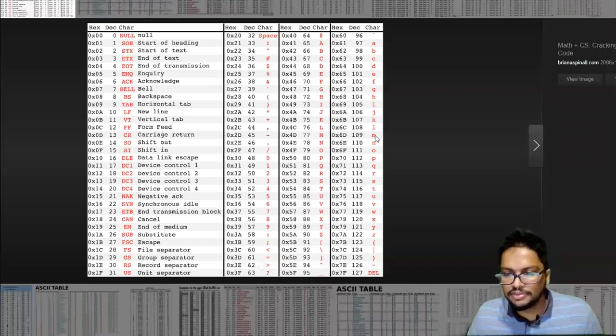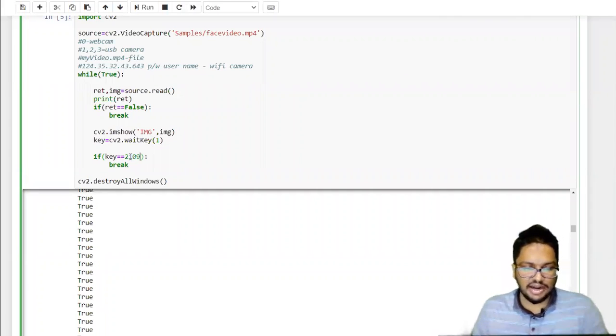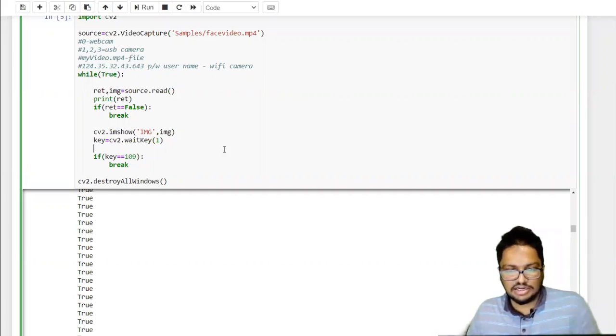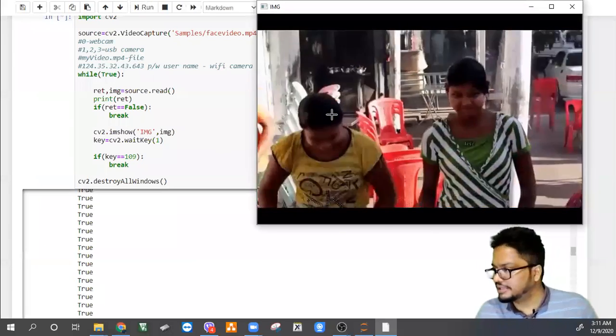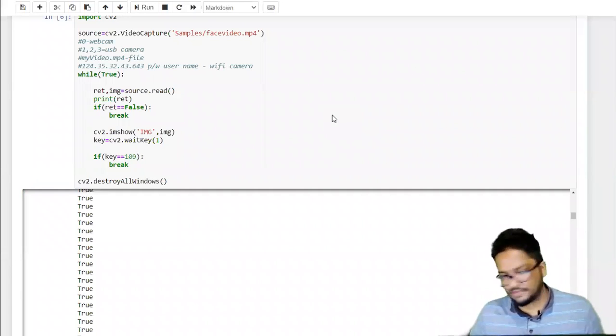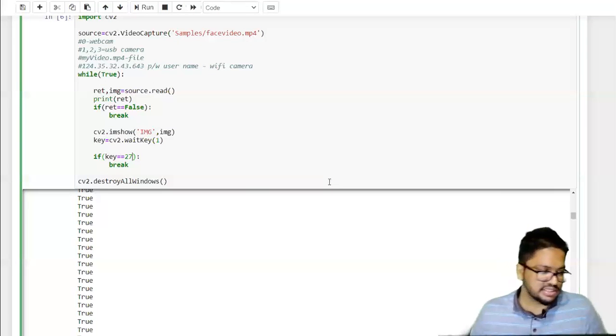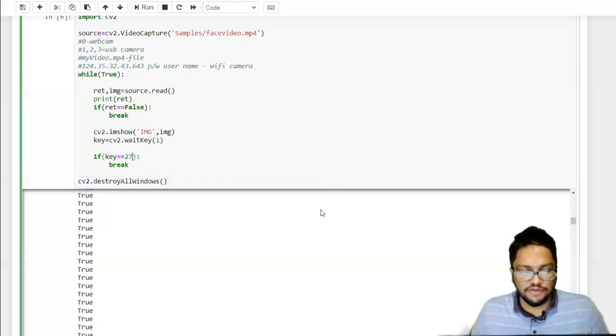Now let's say a simple M, which is 109. You can check whether the key pressed is 109. Then nothing happens when you press another key, but if you press M, it terminates. Understood? So that can be used to terminate this forever running window.